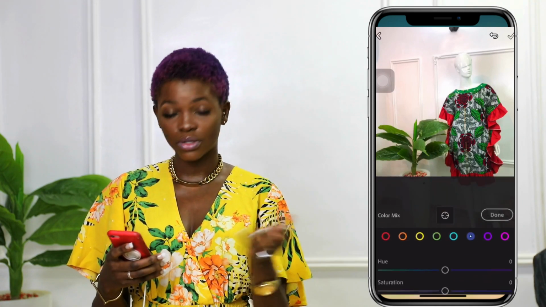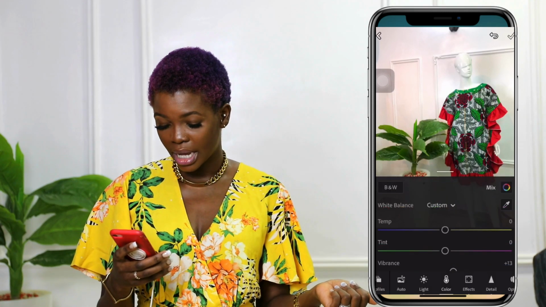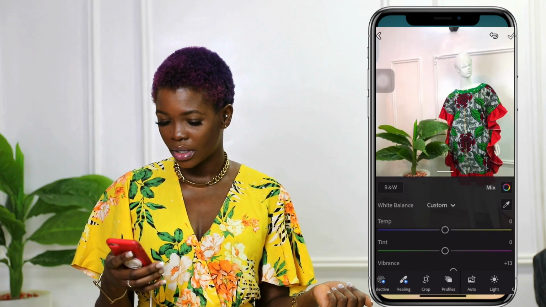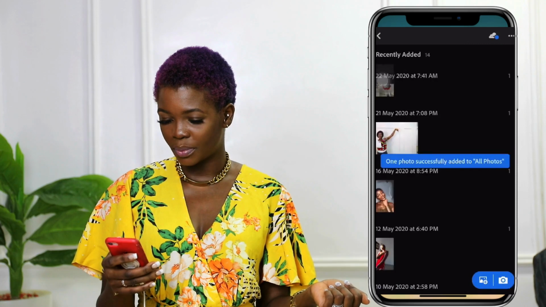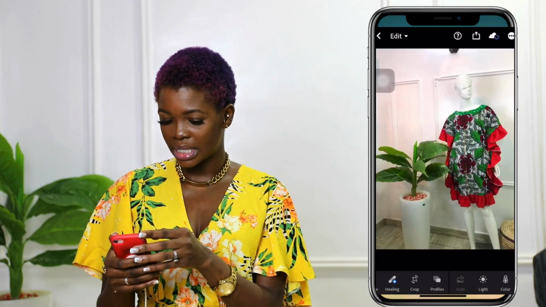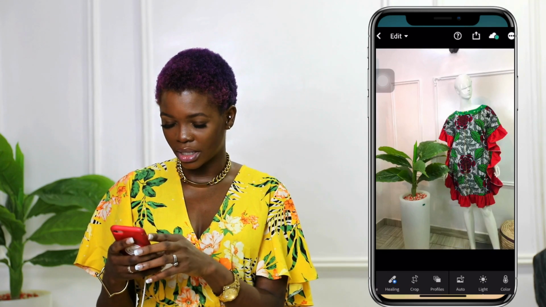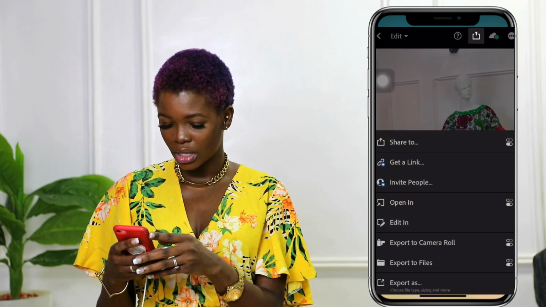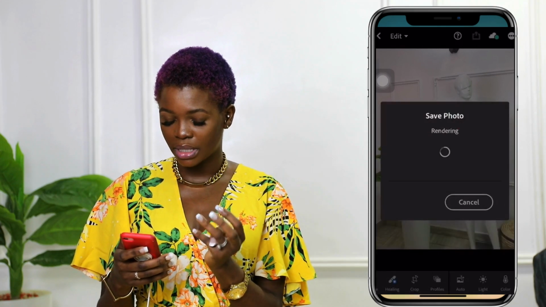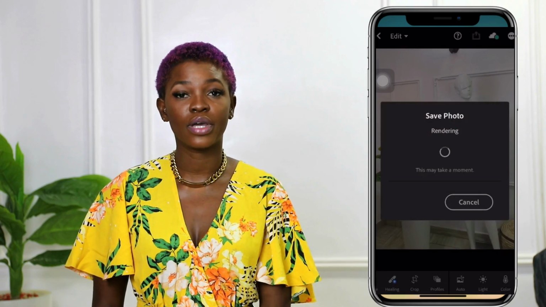And then basically that's all I do on Lightroom. I go to save my picture. When you mark the picture, it doesn't save automatically, so you have to save by clicking the share button. So I export to camera roll. So I'm exporting my picture and let's see how it's going to come out.